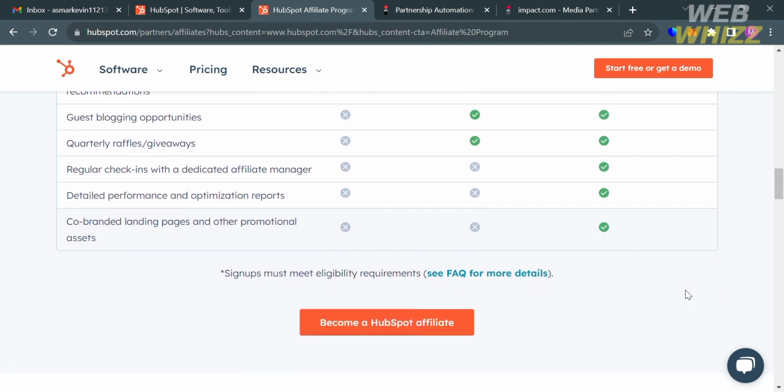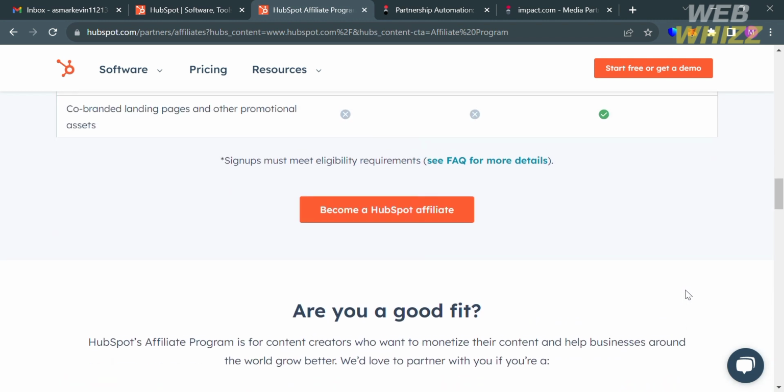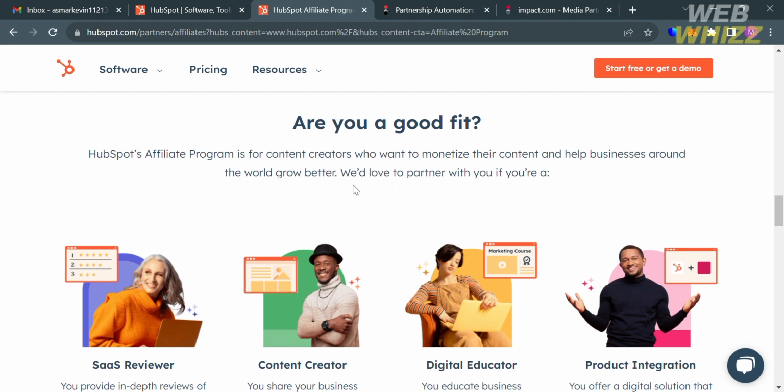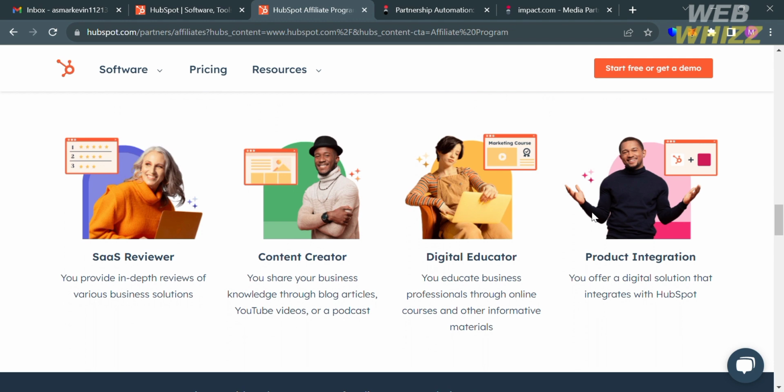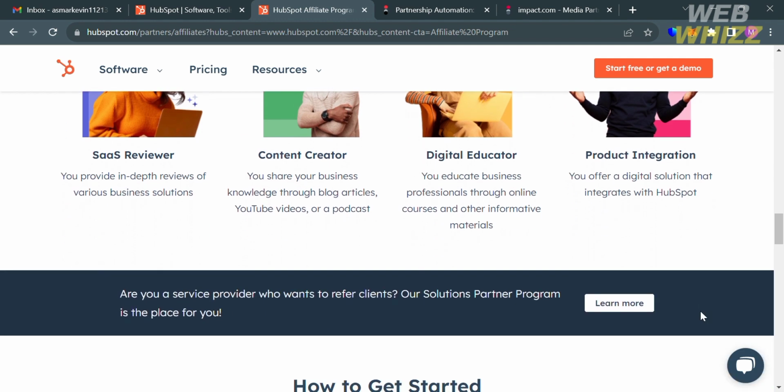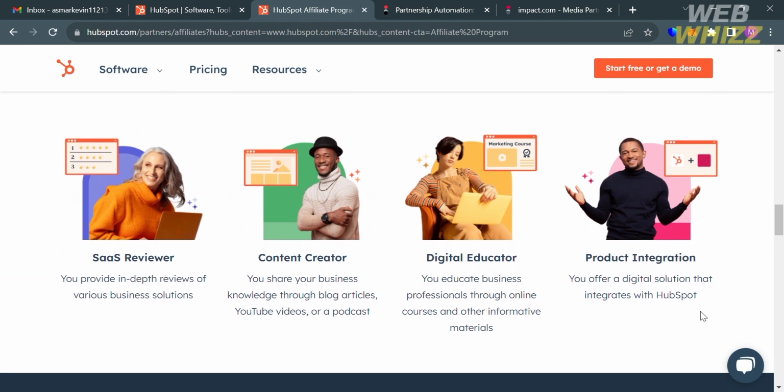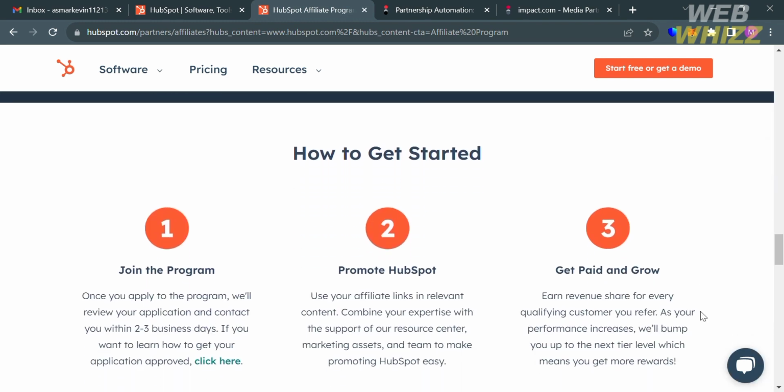And aside from that, if you scroll down below here, you will also see additional details or an overview about the affiliate program of HubSpot. And below here, it will show you if you are a good fit to join the affiliate program, such as if you are a content creator, digital educator, product integrator, or SaaS reviewer. But if you're not, you could also join to earn money using the affiliate program of HubSpot. But being one of these is also an advantage in joining the affiliate program of HubSpot.